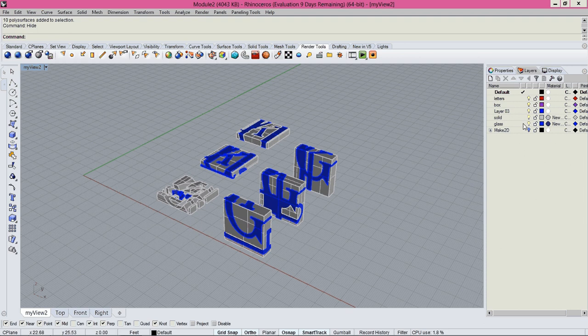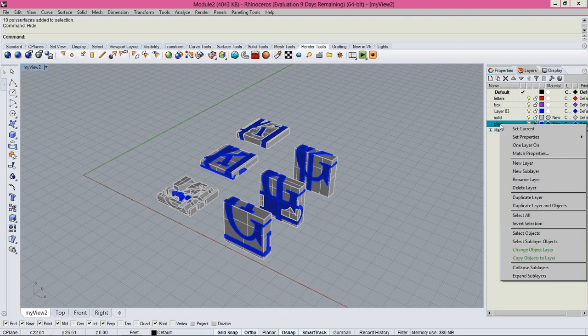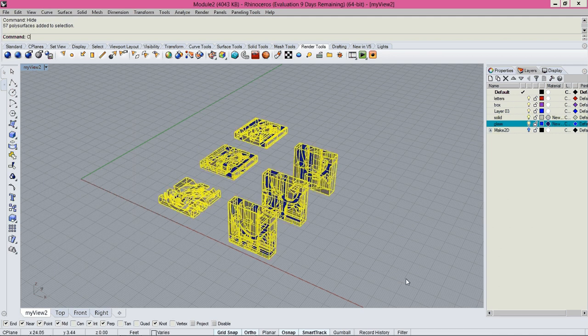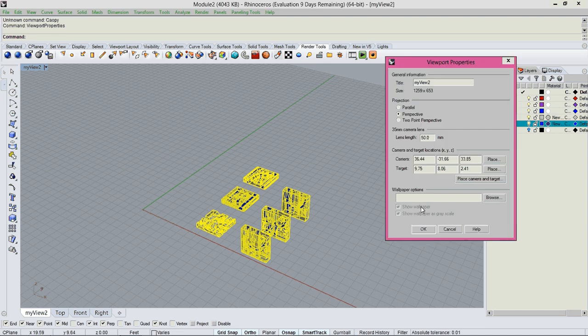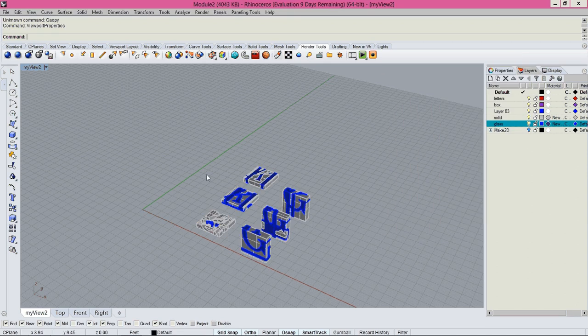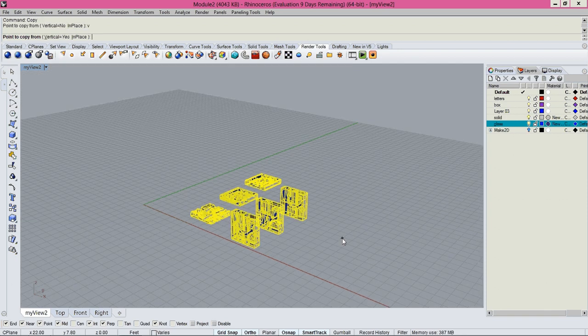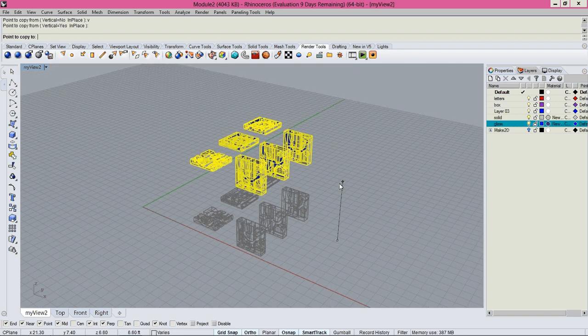We need to make sure in what layers is each things. Blue is in glass, the same way, and solid is in gray. Okay, we're gonna select the glass. Actually, we're gonna copy the whole thing. Vertical. Oops, sorry, something happened there. Copy, vertical. I'll put it around here.